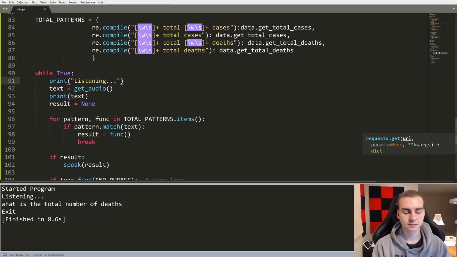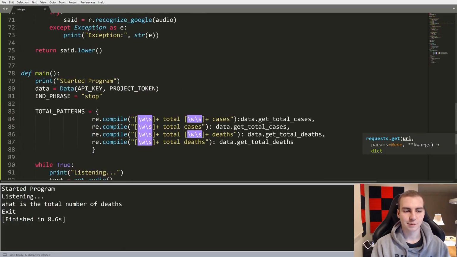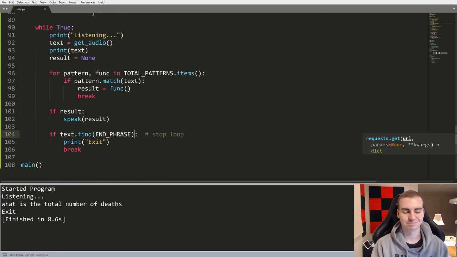255,138. Okay, great. So text.find end phrase. So apparently, okay, I see why. So this is returning -1 when I do text.find. So I just need to say if this does not equal -1, then we'll exit, because it was automatically exiting before and I was a little bit confused why that was happening. But that's because if it doesn't find the phrase, it returns -1. So we need to make sure it's not -1, and then we'll exit out.